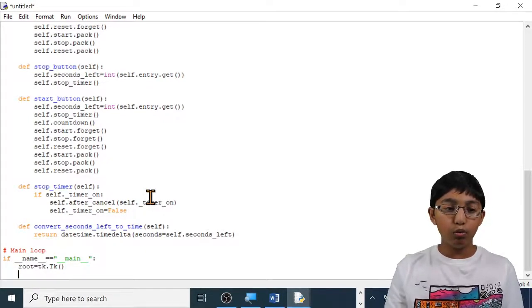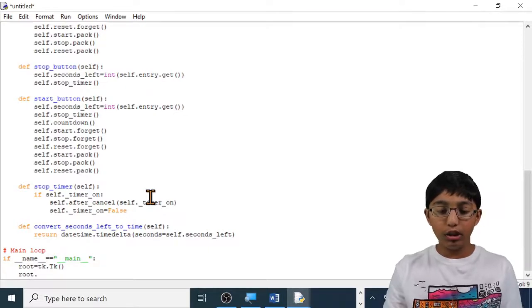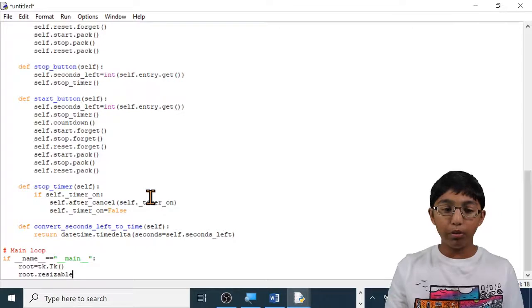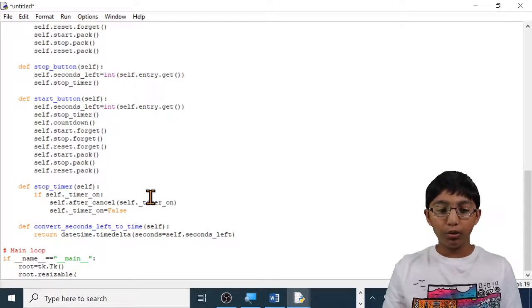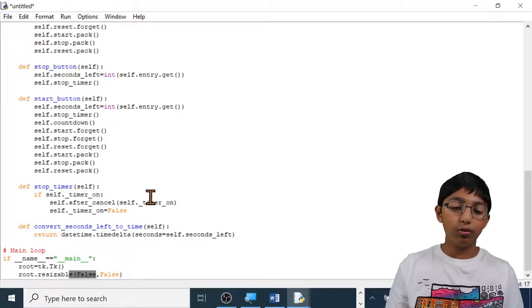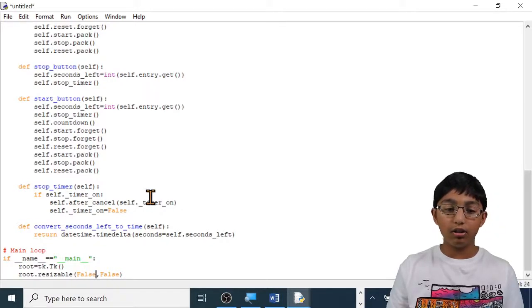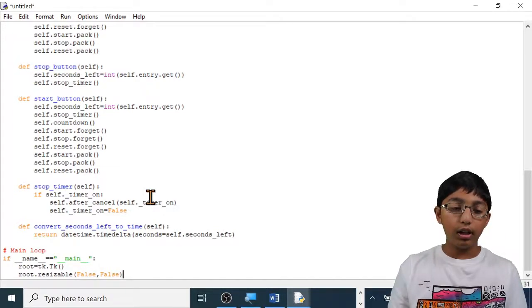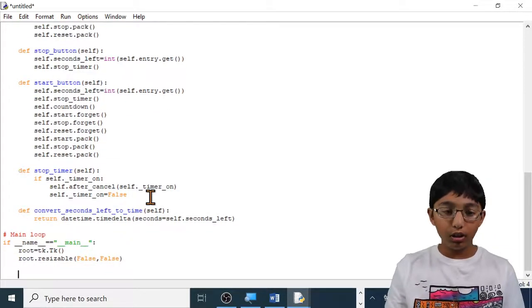So root.resizable(False, False). The first False is for the x coordinate, so you can't stretch its width, and the second one is for the height, so you can't stretch that either. Enter, enter. I'm going to define countdown.